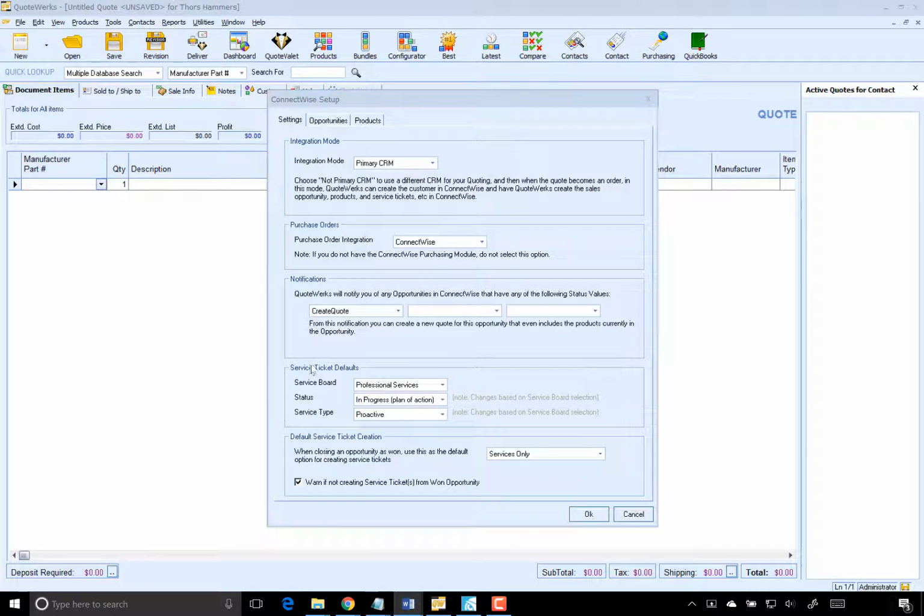At the bottom of our Settings tab here, we have our ticket defaults. When creating a new ticket, either a one-off or when winning an opportunity and creating tickets, you can default the service board, status, and service type. And when winning a ConnectWise opportunity, you can default which products on the opportunity that you would like sent over to the service tickets. So you can have products only, services only. You can actually create a separate service ticket for each service that you have on the quote, or you can send over all products and services on the QuoteWerks document.